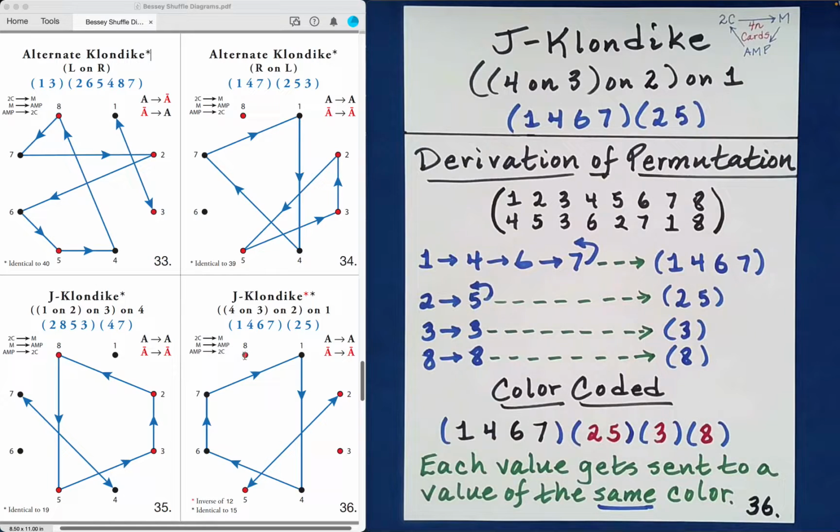Okay, so back here, once again, fixed points 3 and 8. Now look at what happens with 1. 1 goes to 4, which goes to 6, which goes to 7, which wraps around to 1. So if we come over here to 1, we should have an arrow from 1 to 4, which we do. We should have an arrow from 4 to 6. There it is. And then we should have an arrow straight up to 7. And then we should have an arrow from 7 back to 1, completing that 4 cycle.